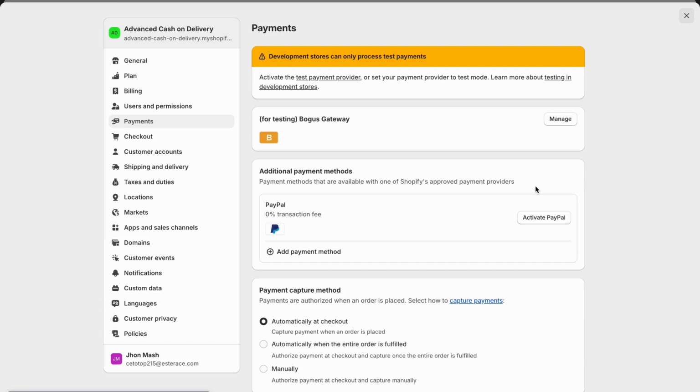Are you a Shopify store owner? Then you might know that offering COD can actually boost your sales. But it can also lead to unexpected headaches like high return rates and unprofitable orders. So today I'll show you how to hide or restrict COD based on specific shipping zones and rates.